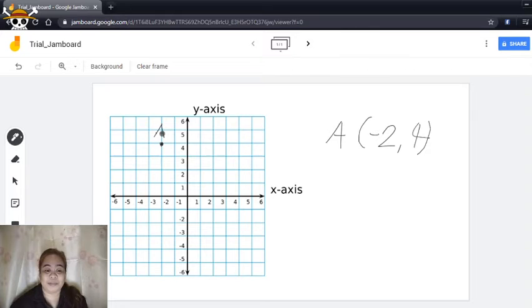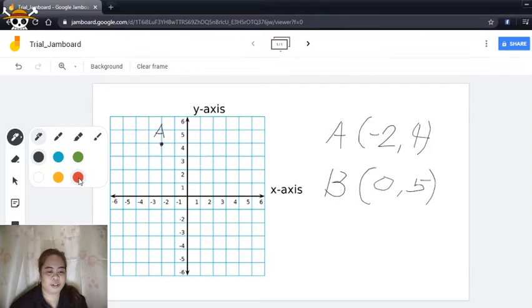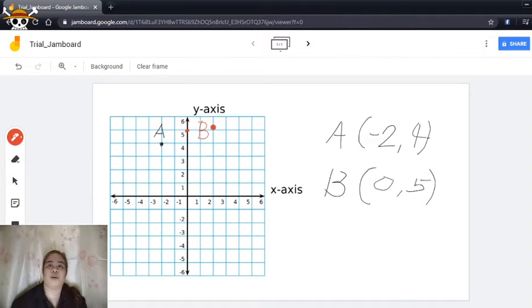Now let's have another. Let's take for example point B. And point B is 0, 5. Okay, let's use another color. So let's use red. Okay, so that's 0, 5. Okay, so here is your point B.